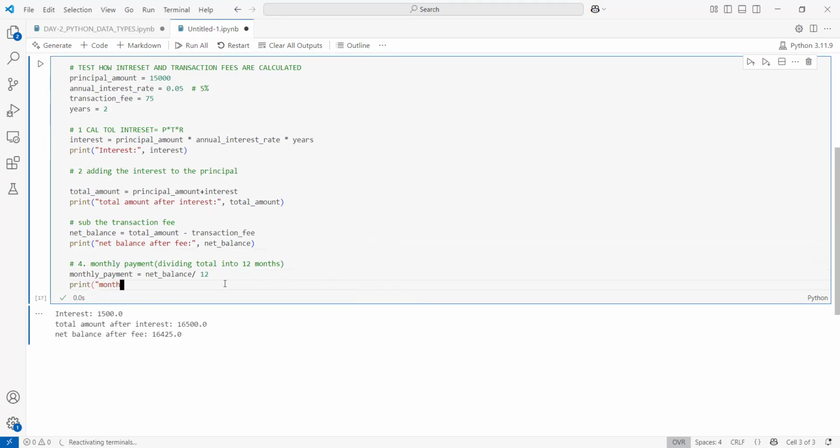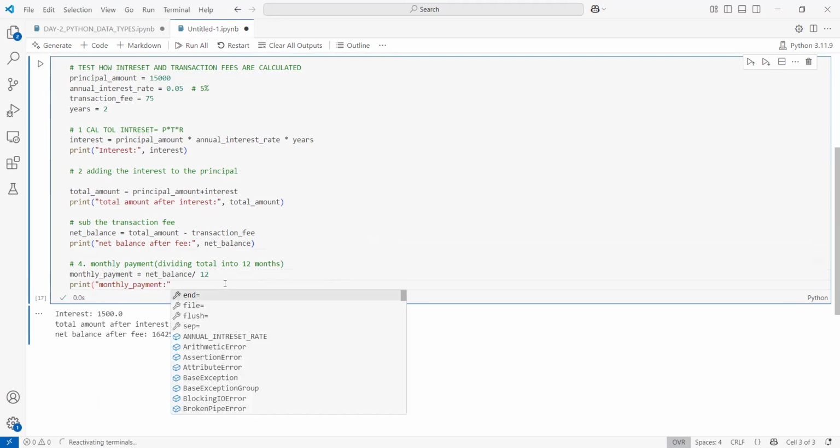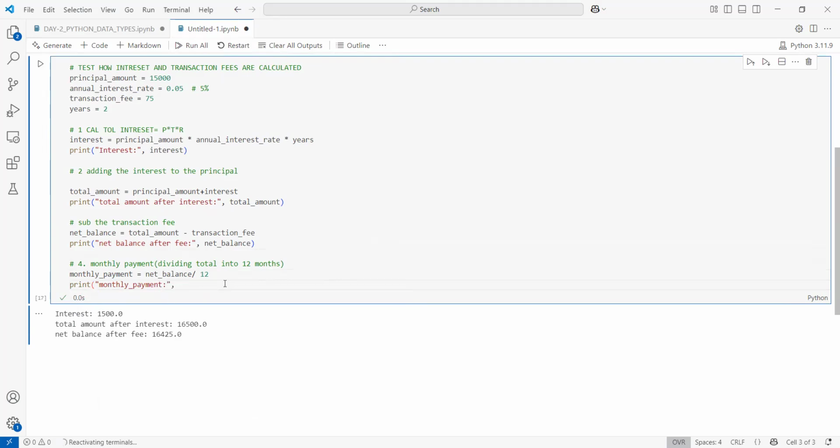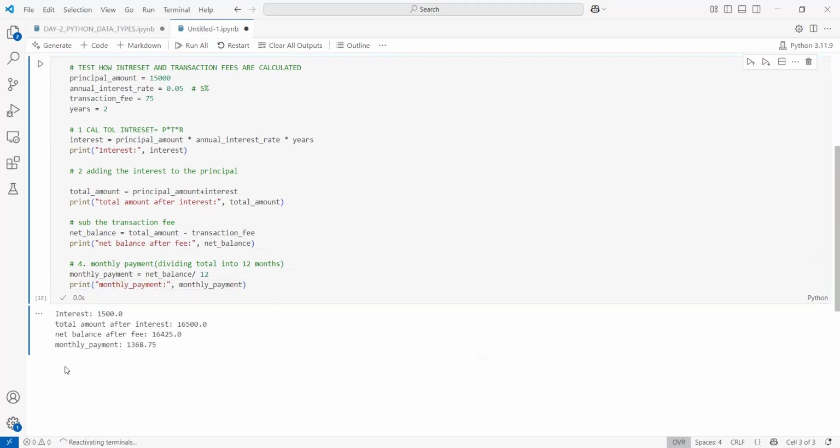Print monthly payment equals monthly payment. Now we'll see what the output was. See, here the monthly payment was 1,368.75. Here is the output. What we have done here is the division.